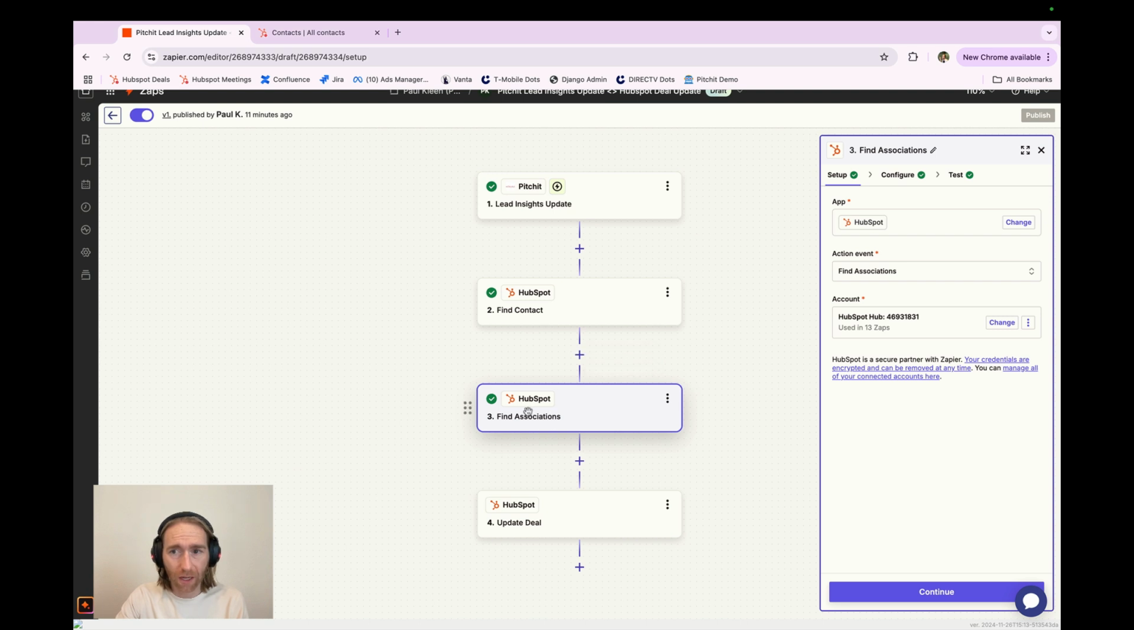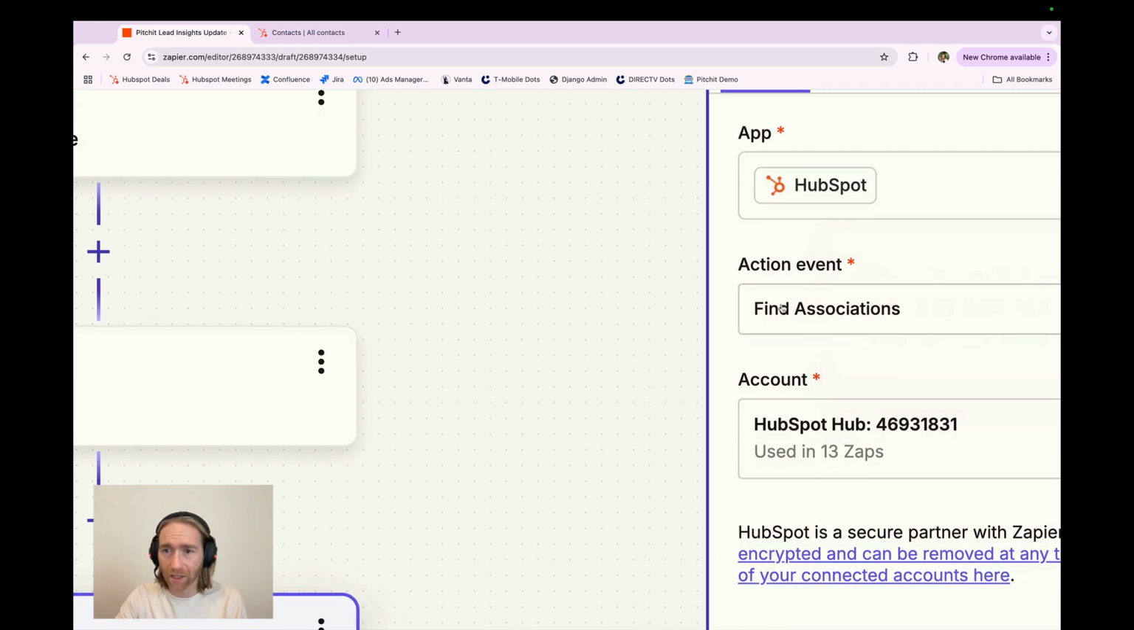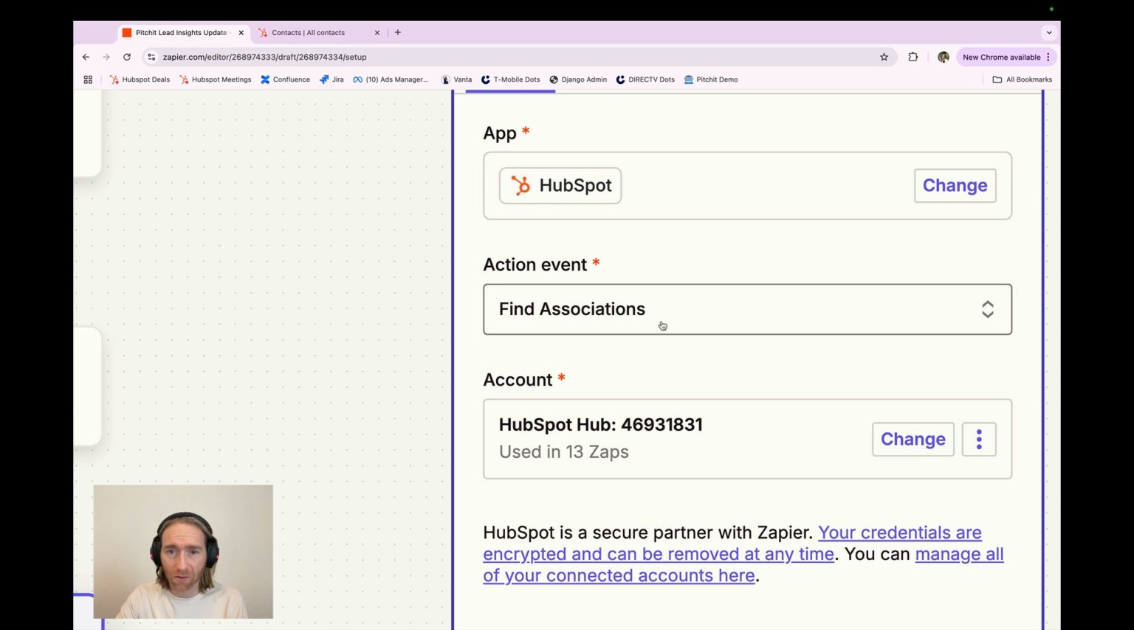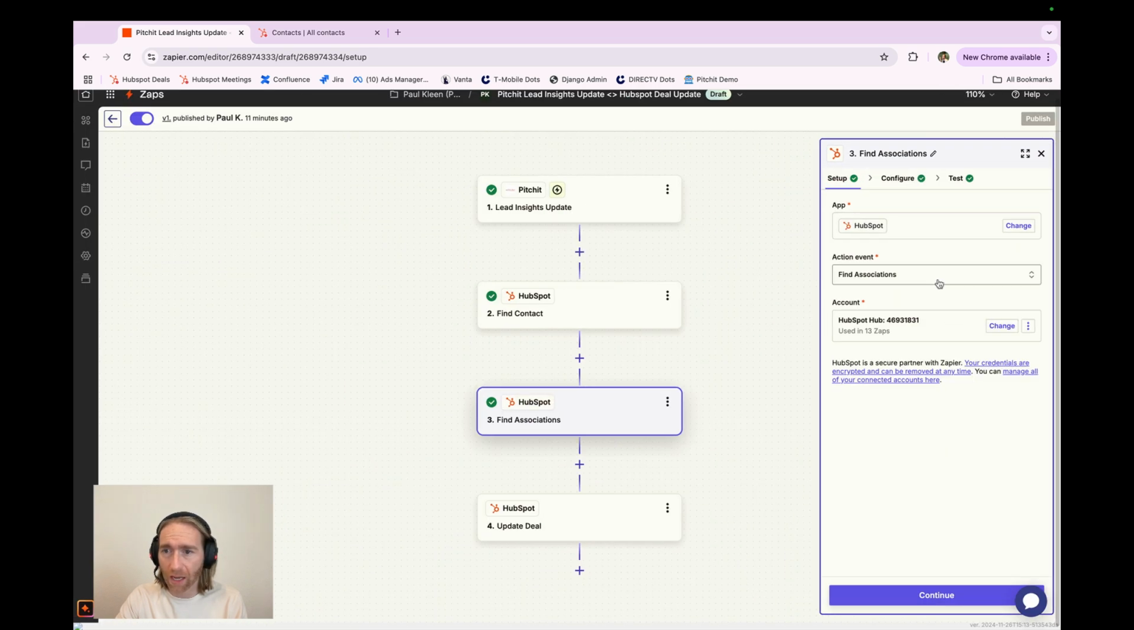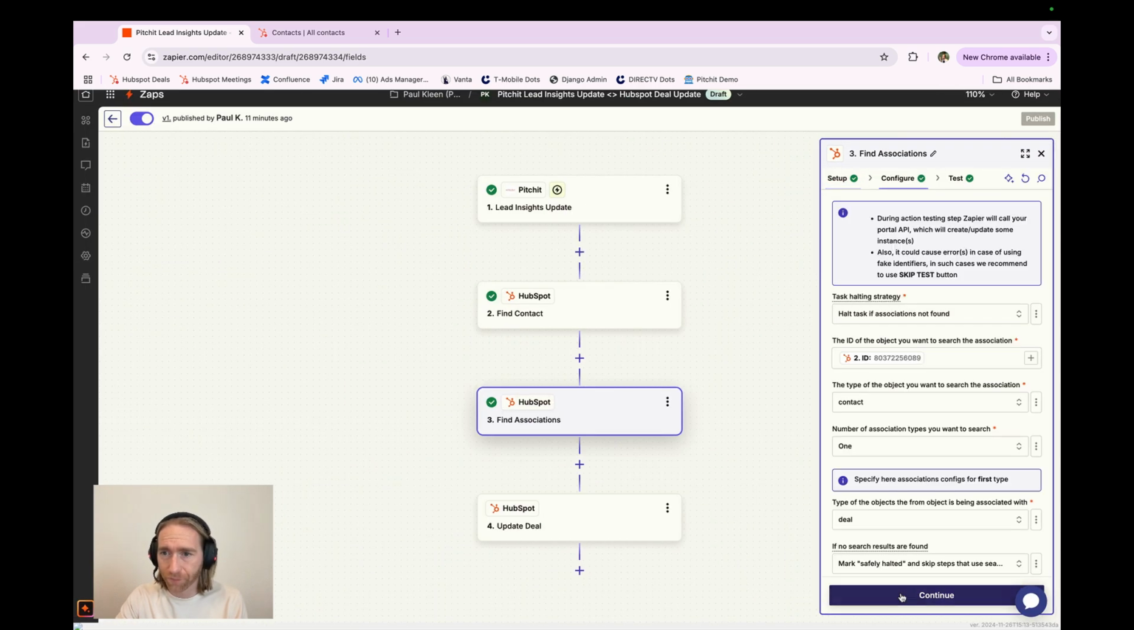So you can click Add Step. And in this step, we're going to also do HubSpot as an action. The action event is going to be to find an association. And then you're going to sync your HubSpot account.